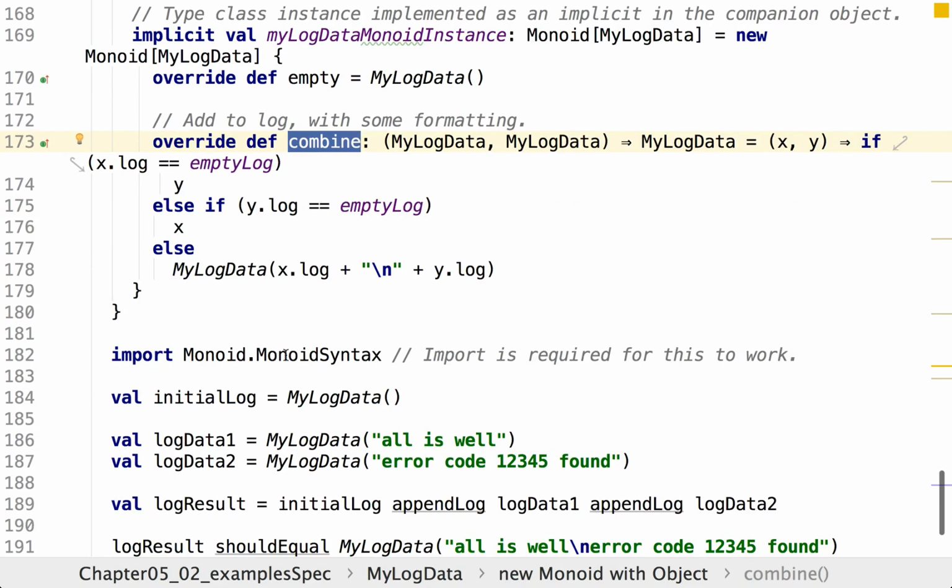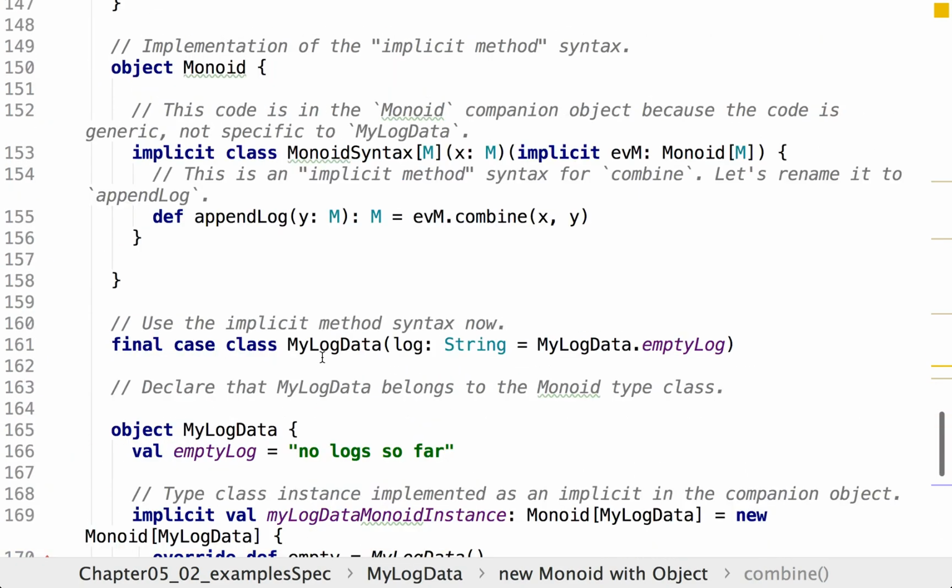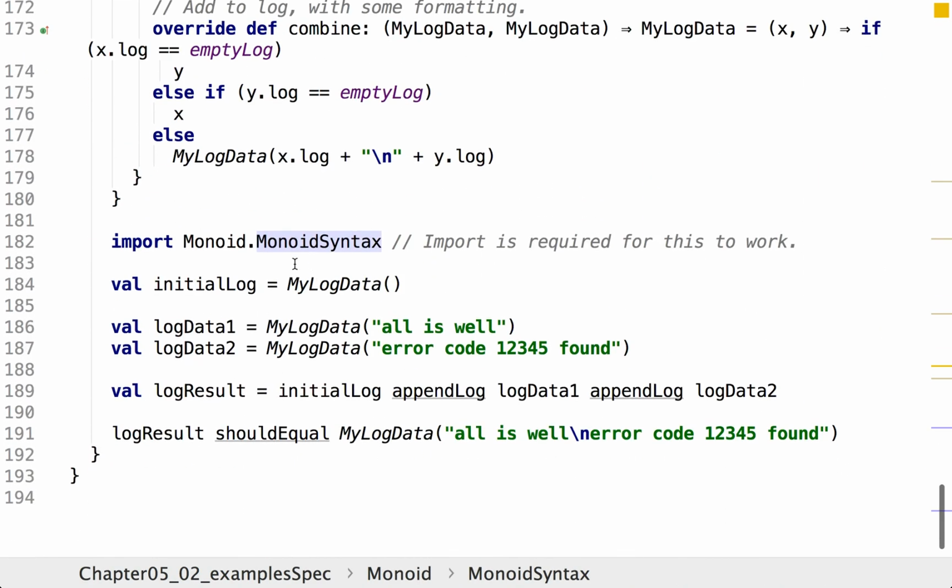Then I import this Monoid syntax. Now this is the new thing that I defined here for syntax. I import. And now here's the code of my application. I have some log values here. One log message, another log message. And then I just say initial log, append log, log data 1, append log, log data 2. So I'm appending all these logs. So this is the new syntax that I have just defined, and it works. The log result is equal to this string.